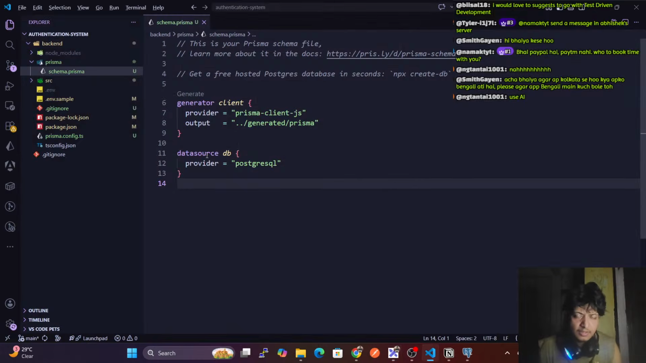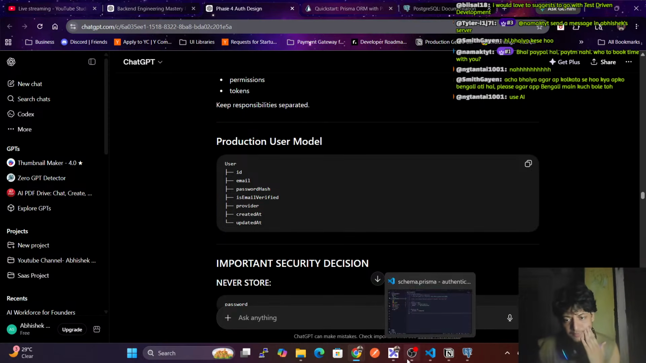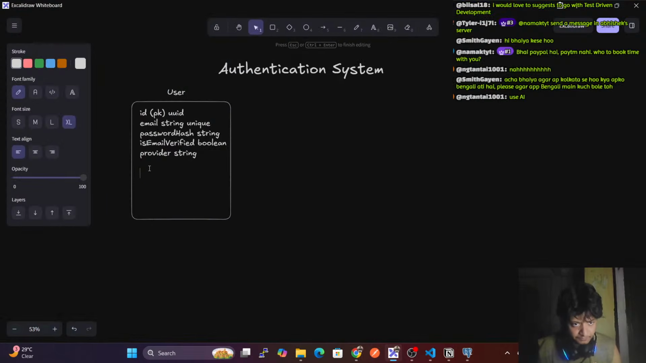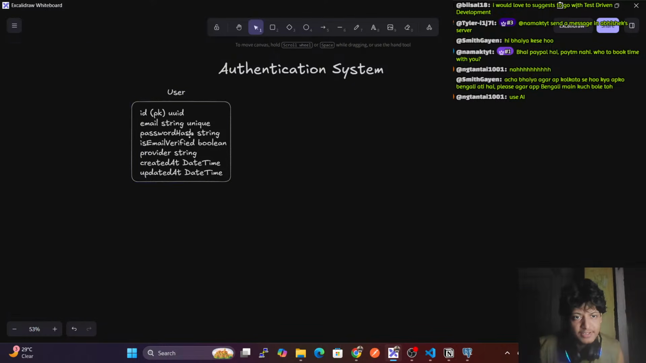Provider, string, right. And what else? Created at, updated at. Okay, we have here created at, date time, updated at, date time. Okay, we have this user table.